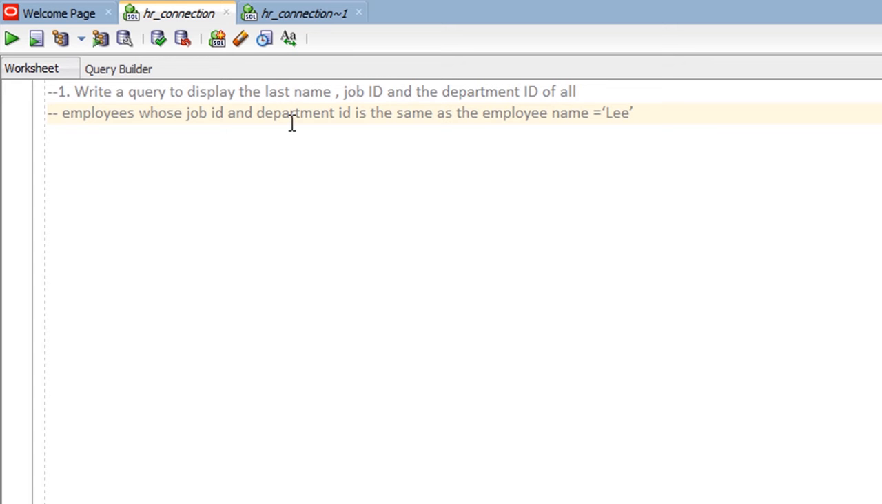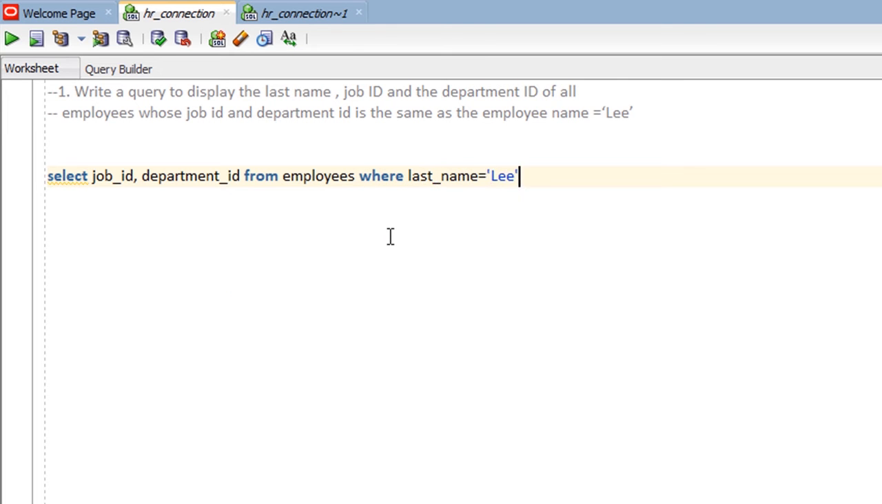So first thing, we want to identify the job ID and the department ID of the employee named Lee. So we want to write a select statement: select job_id, department_id from table employees, and the condition is where last_name equal 'Lee'. So this select statement returns the job ID, the department ID of the employee named Lee.